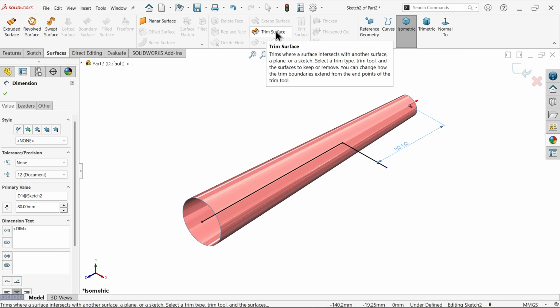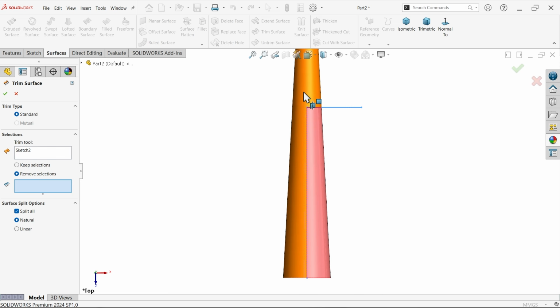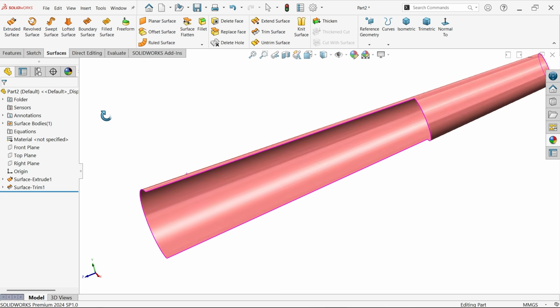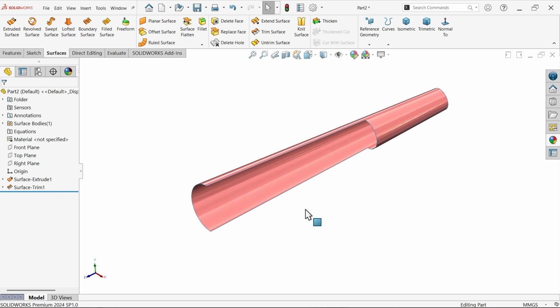So here is an option called trim surface. Now standard, now sketch is the reference, remove selection. If I keep my cursor, see the body becomes orange, it means this is going to trim. Let's select this one. Once you select it, it turns pink, it means this is going to trim. Isometric view, see we trimmed this side of the sketch, say okay, look. Okay, let's see some more.